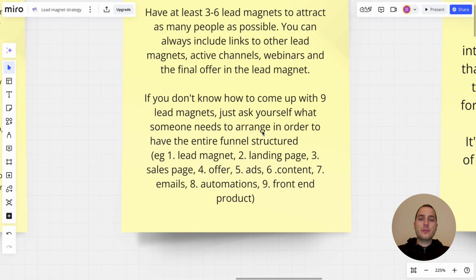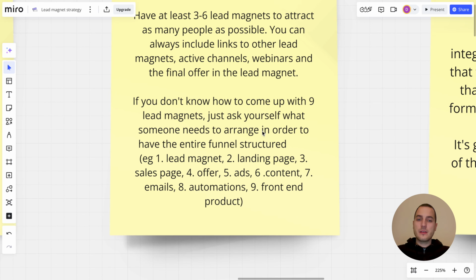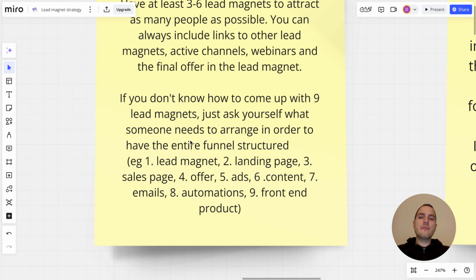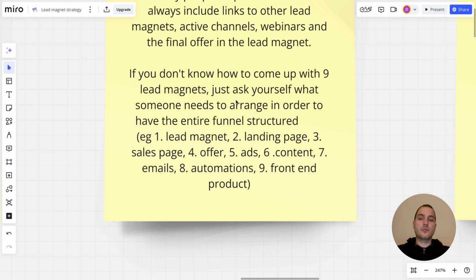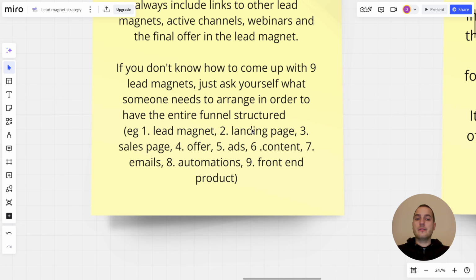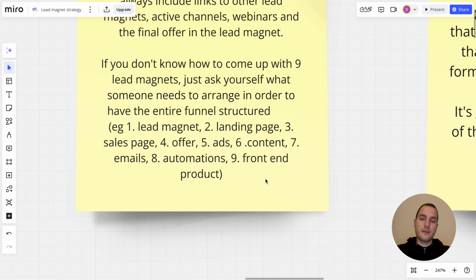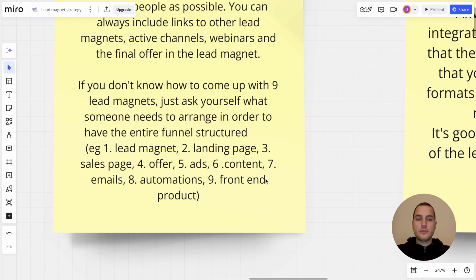And if you don't know how to come up with 9 lead magnets, here's my example. I build funnels, right? I ask myself, what is everything that somebody needs to arrange in order to have their entire funnel structured? Well, they need lead magnets. 2, they need landing pages. 3, they need sales pages. They need an offer. They need ads. They need content. They need emails. They need automated email flows, right? And campaigns and newsletters. They need front-end products if they want to upsell them to their main offer later on.